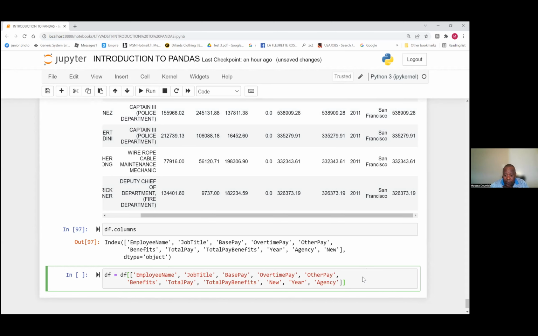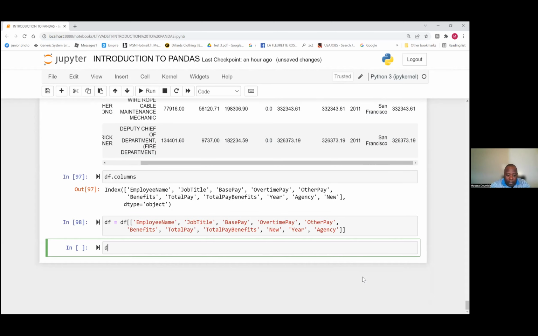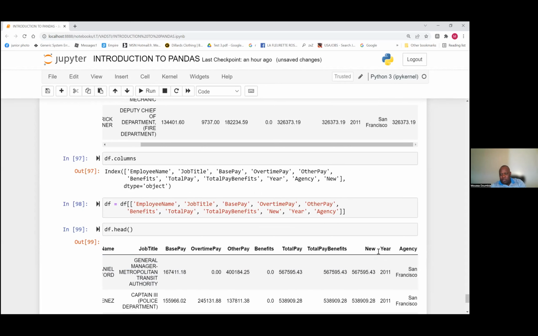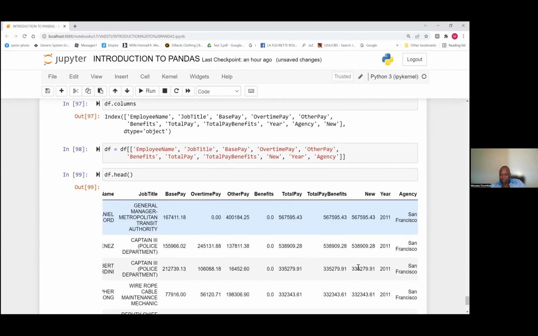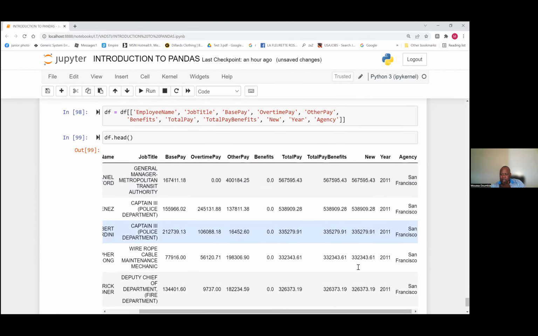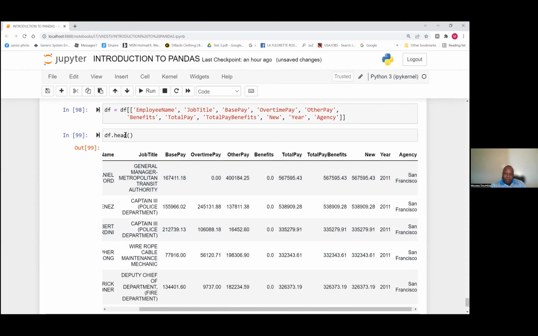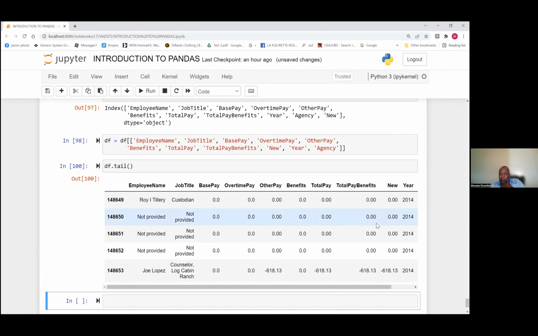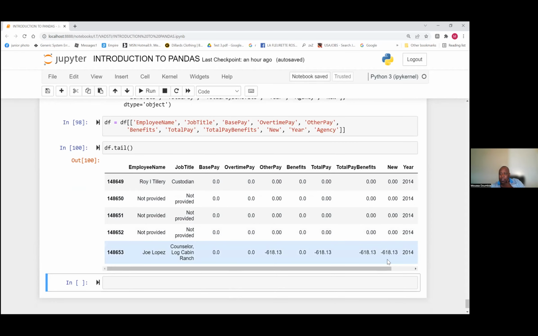So I move this here, and then if we look at df.head, I believe they should be next to each other. Total pay and new are next to each other here, right? So you can compare them side by side. Are they the same, right? Let me go to the tail. Look at the tail, right? That seems to be the same.